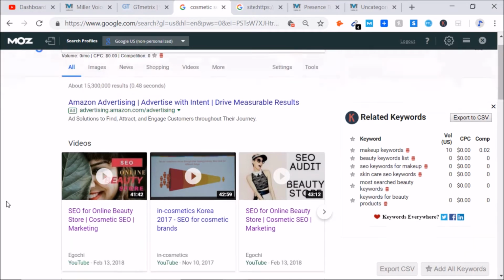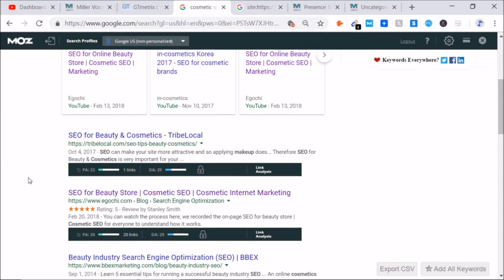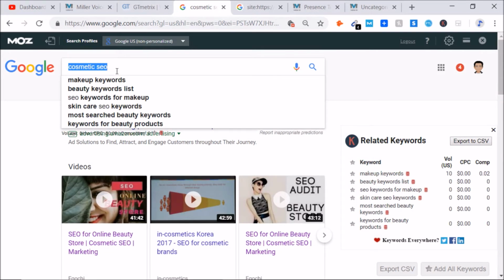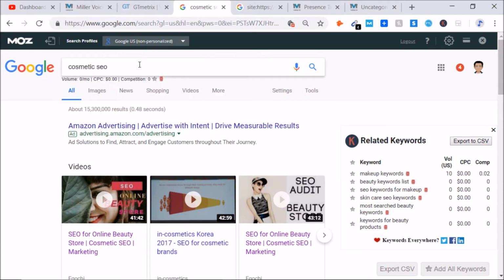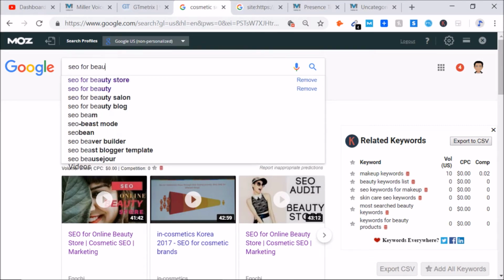If I do a little bit of link building, as in build quality links to this, like guest posting or newspaper article, like media links or press releases, I would say it would easily rank 1. But I don't want to do that right now because I'm able to get quite a decent number of clients who are searching for cosmetic SEO. Apart from that, you can just search for SEO for beauty store.